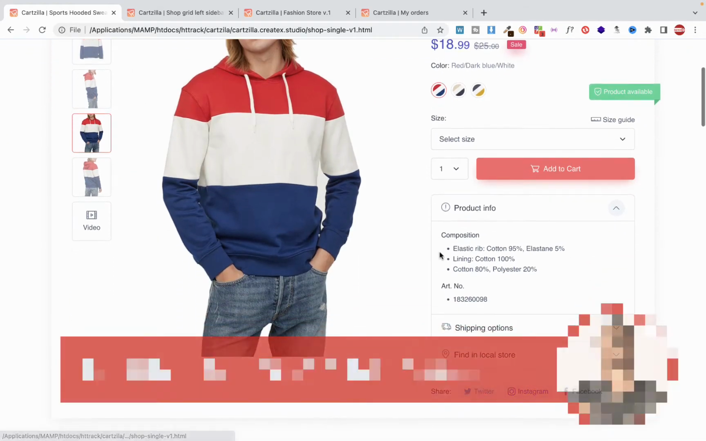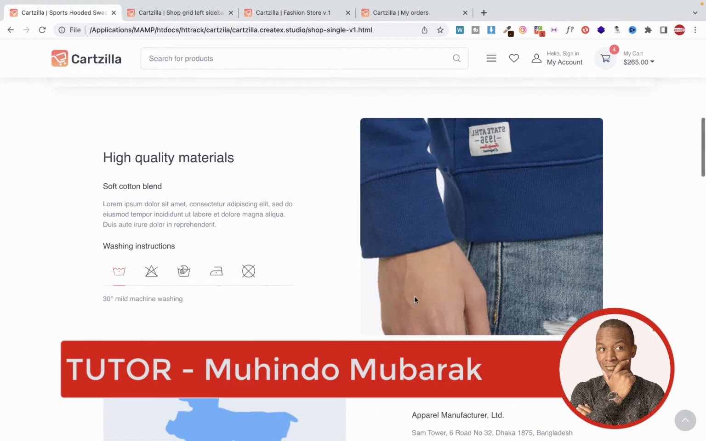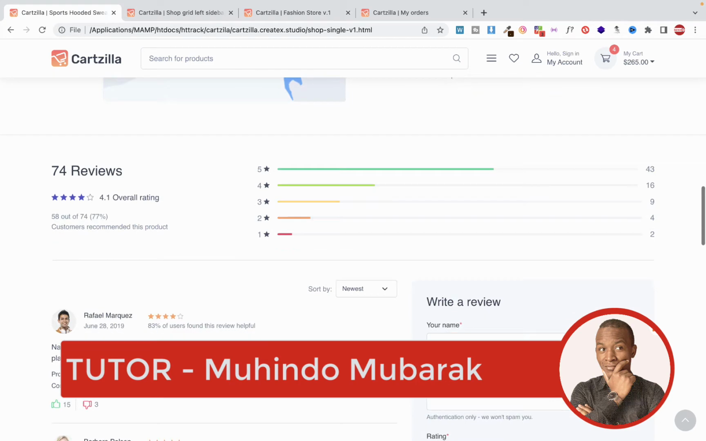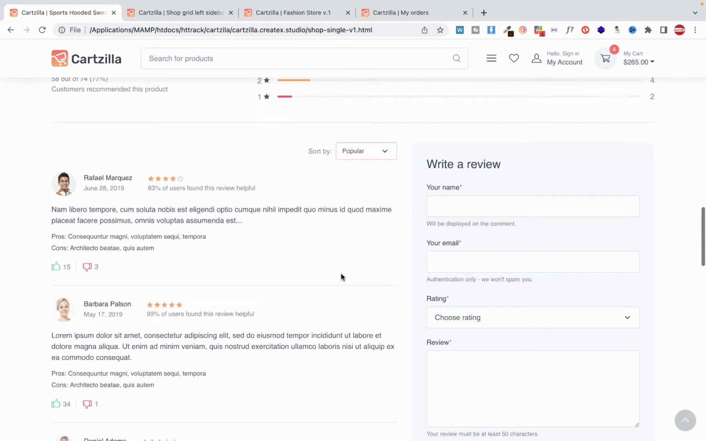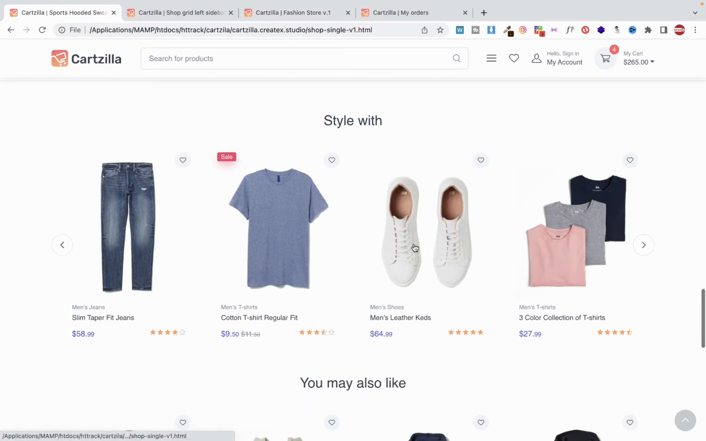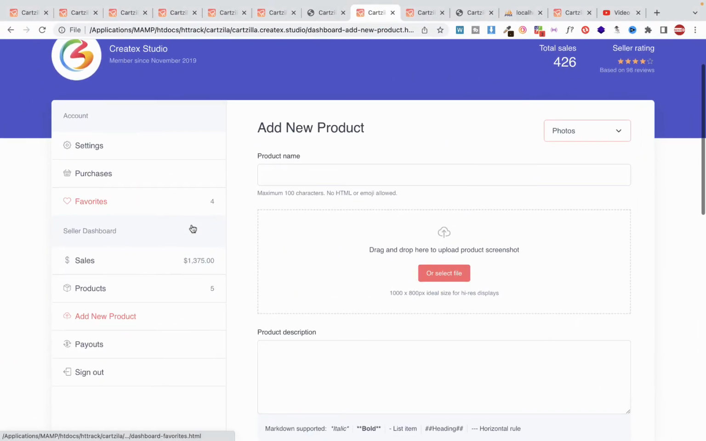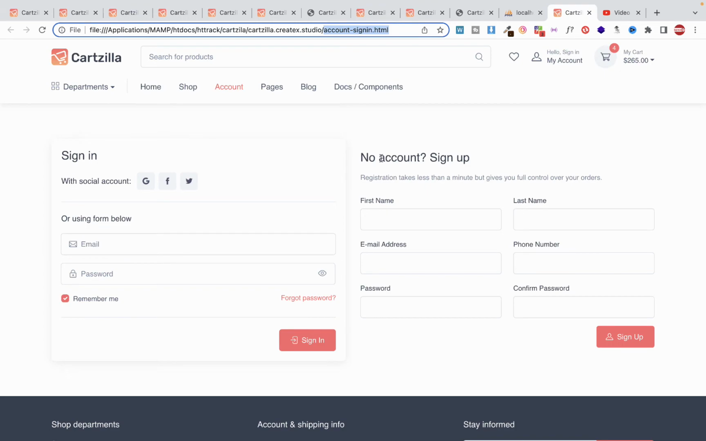My name is Mahindo Mubarak and I welcome you to the 5th video of creating a complete e-commerce web application using plain PHP. So in the previous video we stopped at the level whereby a user can log in and log out, and also started the logic of this sidebar as well as creating product categories.